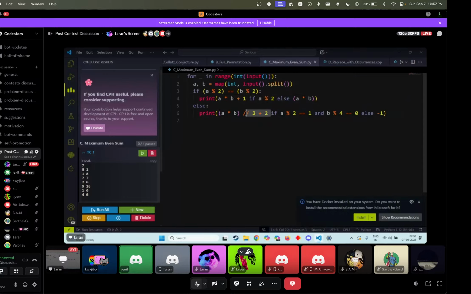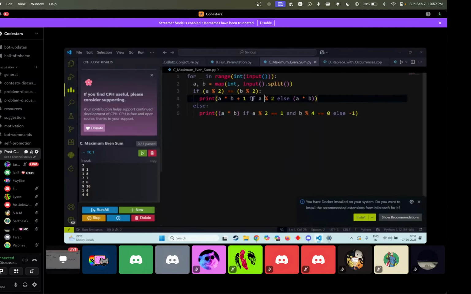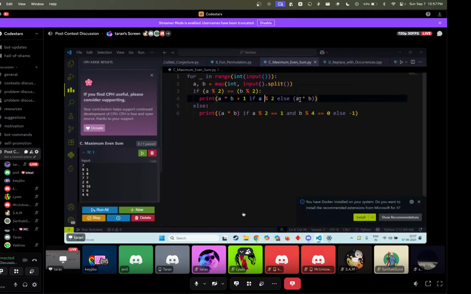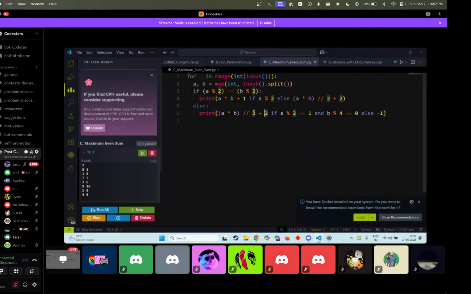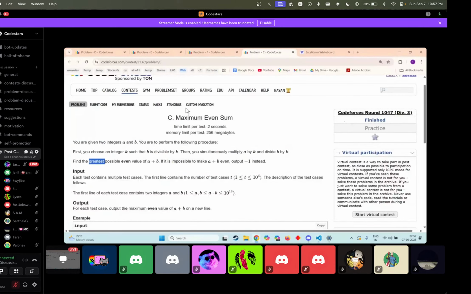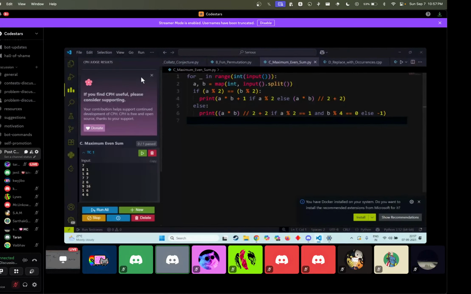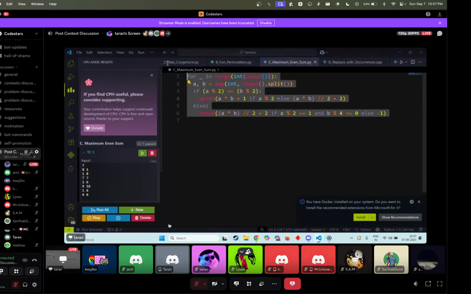I could have written it a bit better. A into B plus 1, so we do a floor division by 2 and we add 2 after that. Again over here we do the same. I got this from observation. To be honest, I did not focus on the question that much.